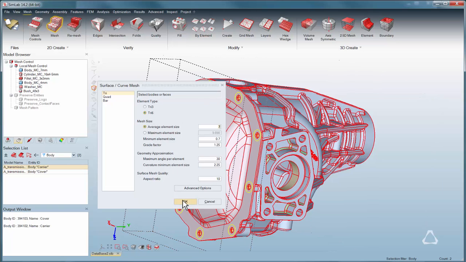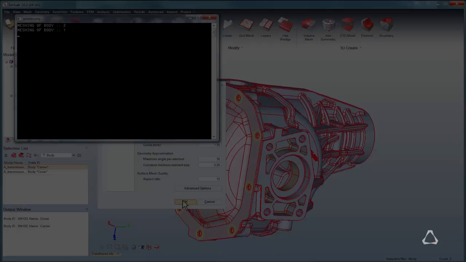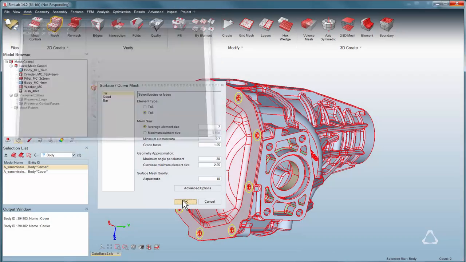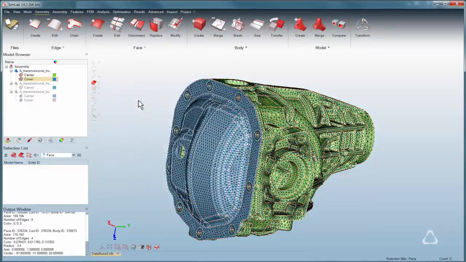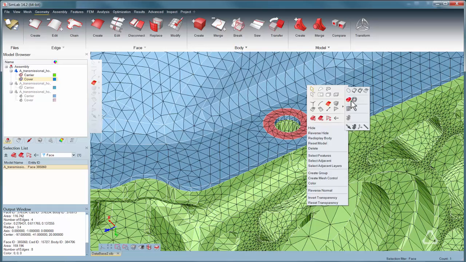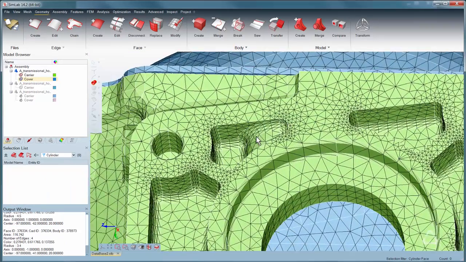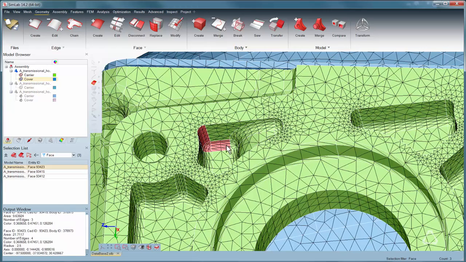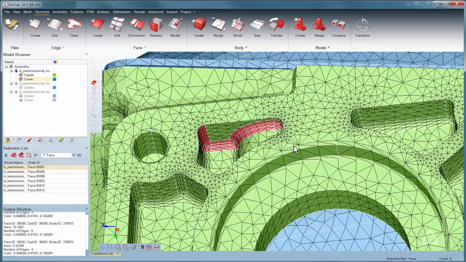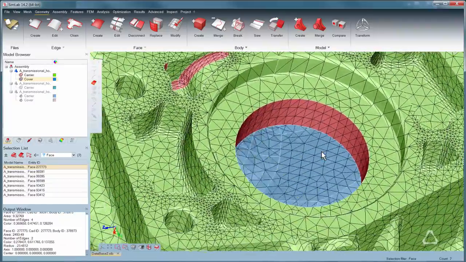Once the mesh controls are assigned, the surface mesh can be generated. If for any reason you are not fully satisfied with the result, it is not always necessary to go back to the CAD and edit the mesh controls. In most cases, it is possible to remesh or modify the surface mesh directly before creating the solid elements.